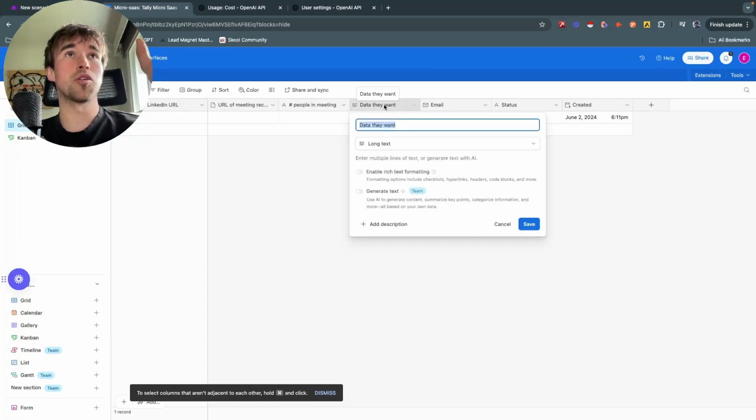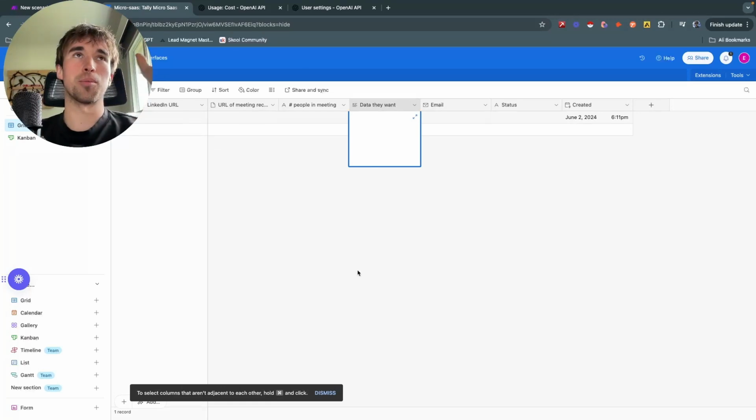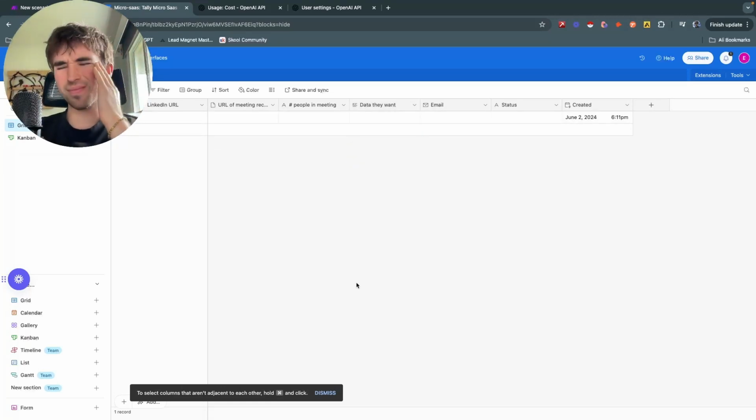Then this field, pretty ambiguous, but just the data that they want. So if the person using the tool wants the key action items and follow-up questions, or if there was a Q&A at the end of the call, include Q&A questions, something like that. So this is just a particular piece of data that they want.